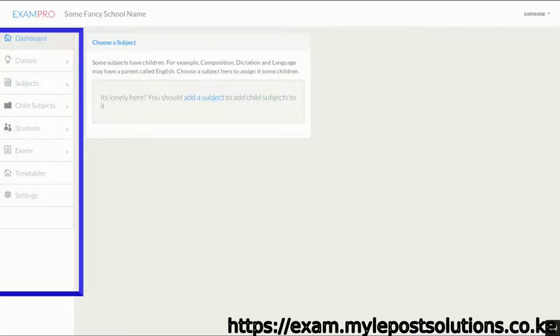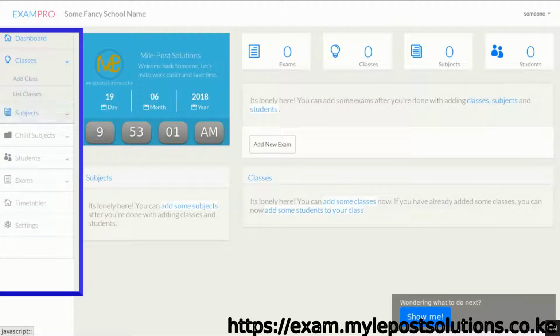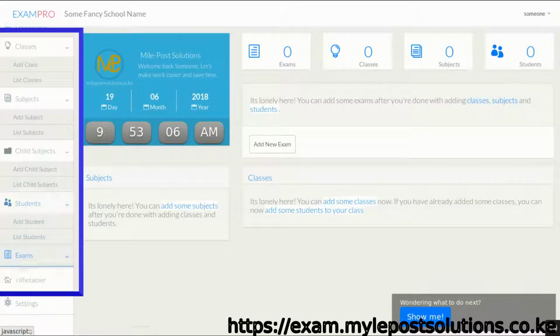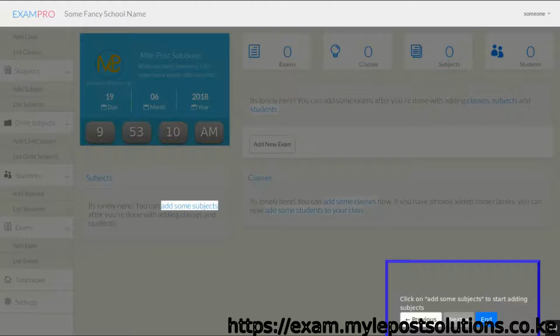The left side menu is your friend. If you're just starting to use this app and you don't know what to do first, just start from the first menu, going down. Or you can use the Helper website guide at the bottom right corner of the dashboard page.